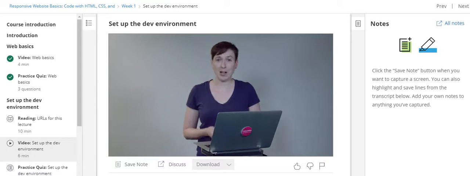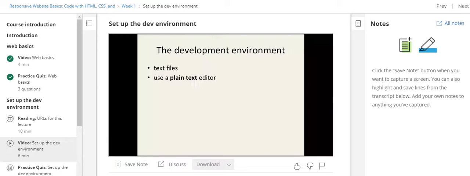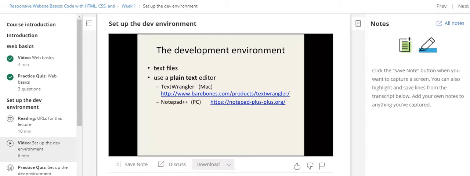Let's talk a little bit about the development environment. For this, you're going to be creating text files, as we said, using some kind of plain text editor. The ones we suggest you use: I'm going to be using Text Wrangler, which is a text editor for the Mac. And the other one, if you're using a Windows machine, we suggest Notepad++, not Notepad. That's not going to be enough. Notepad++ allows you to edit code.